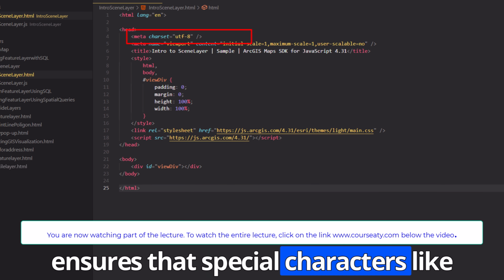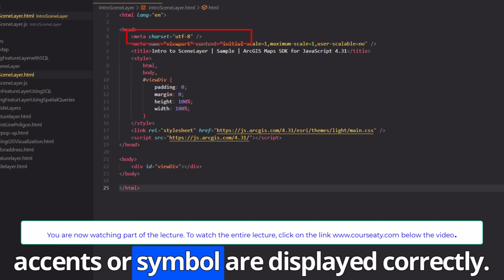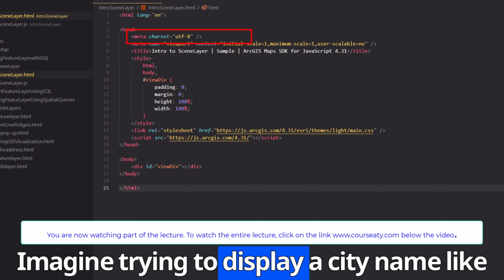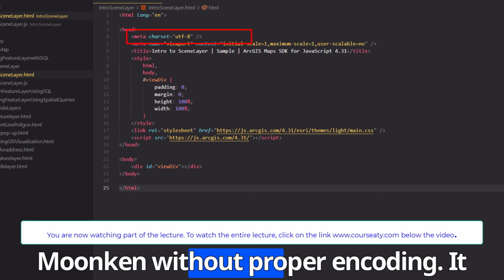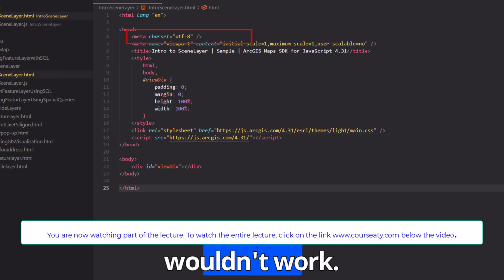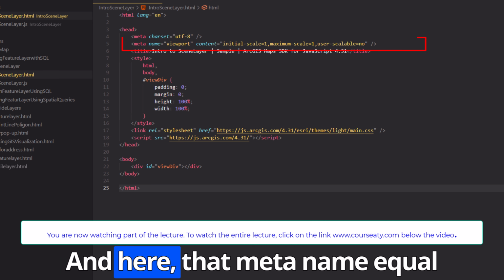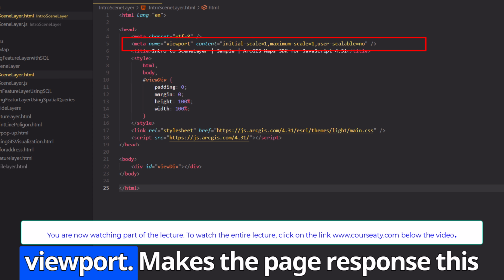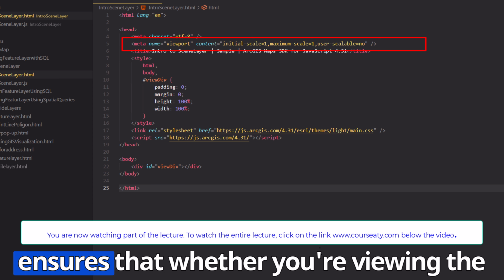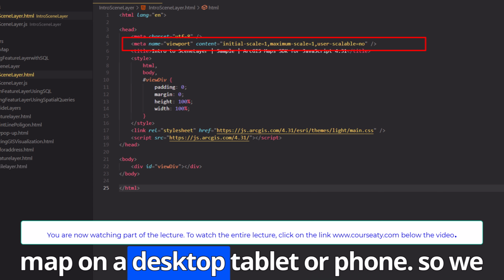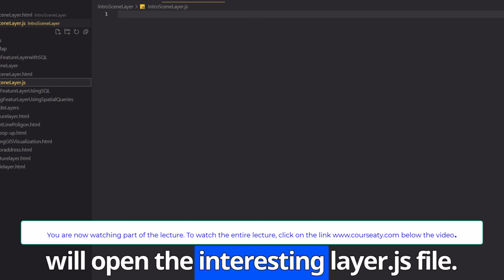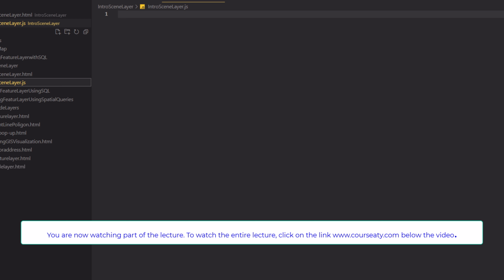Ensures that special characters like accents or symbols are displayed correctly. Imagine trying to display a city name like München without proper encoding. It wouldn't work. And here, tag meta name equal viewport makes the page responsive. This ensures that whether you're viewing the map on a desktop, tablet, or phone, so we will open the introscenelayer.js file.